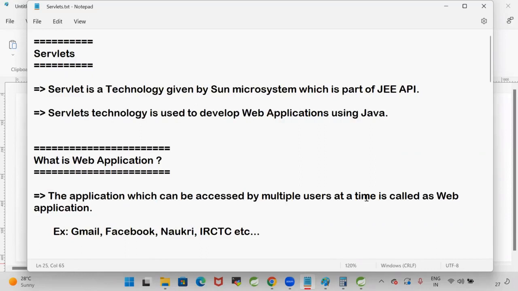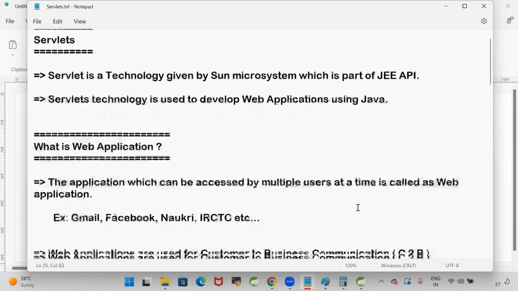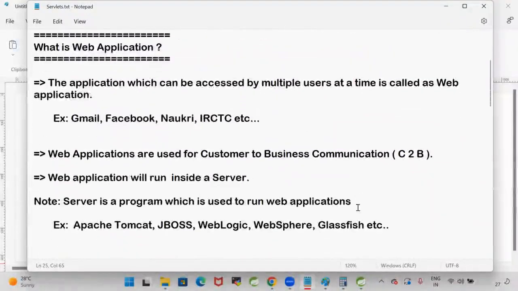So what is a servlet? Servlet is a technology given by Sun Microsystems, which is part of the JEE API. What can we do by using servlet? Servlet technology is used to develop web applications by using Java. Now, what is a web application? The application which can be accessed by multiple users at a time is called a web application.